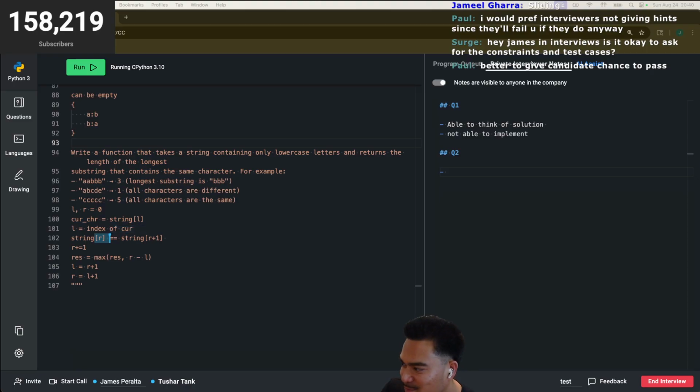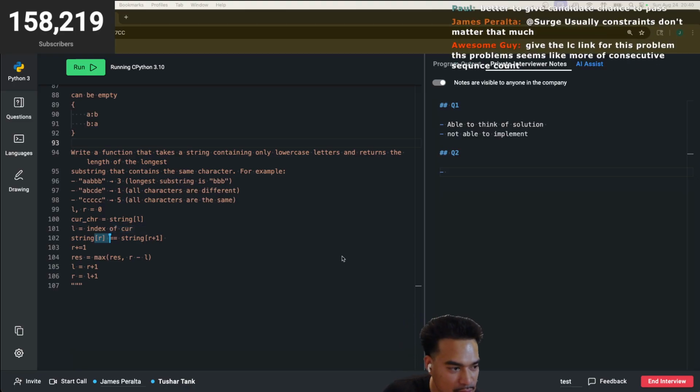So basically, I'll keep on incrementing the right pointer till it is the same character as the previous one, and after that is broken, for example, after it's broken over here. What do we need the L and R for? What's the L? It's to keep track of the current window, the length of the current substring.